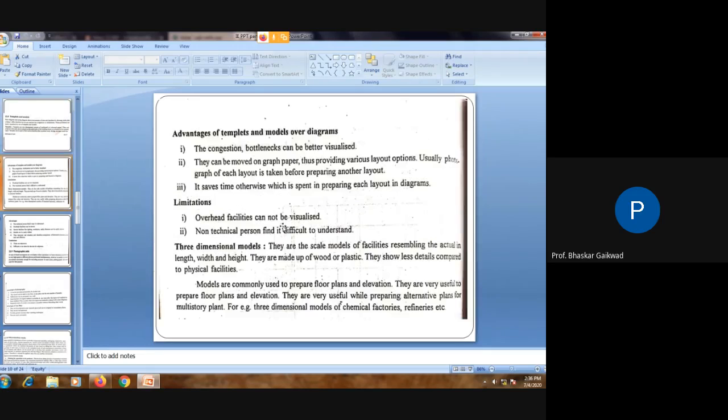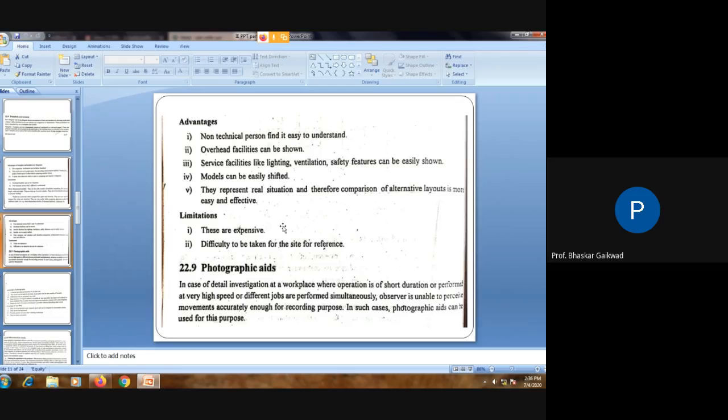Now, advantages of template and models I have given here. Photographic aids, last time we have seen. Photograph, any small movement is there, here we require photograph. And by using slow motion, we can delete some movement in order to increase the production and productivity.